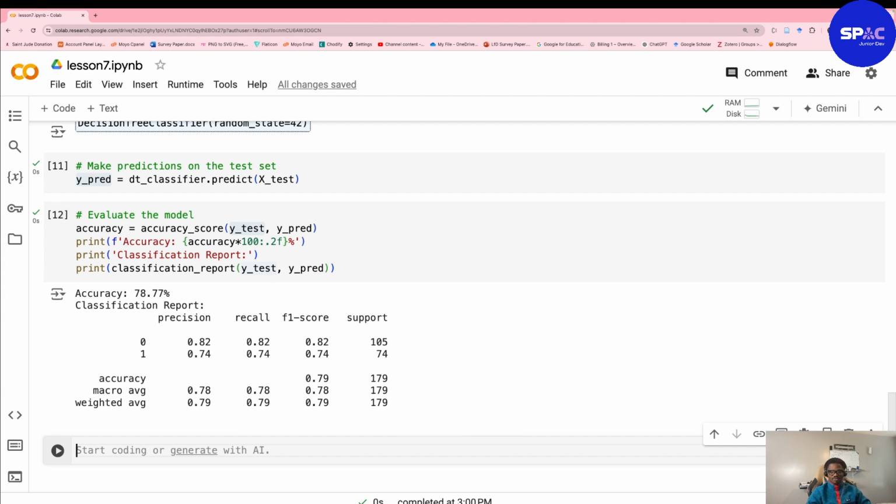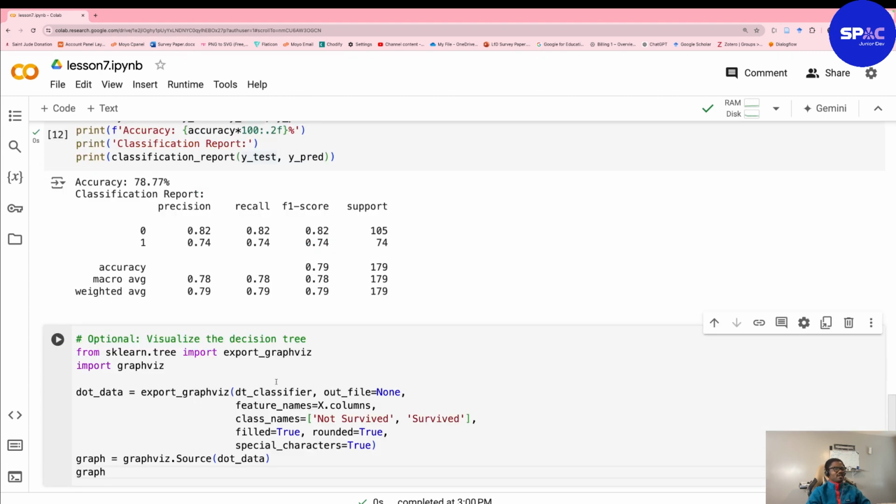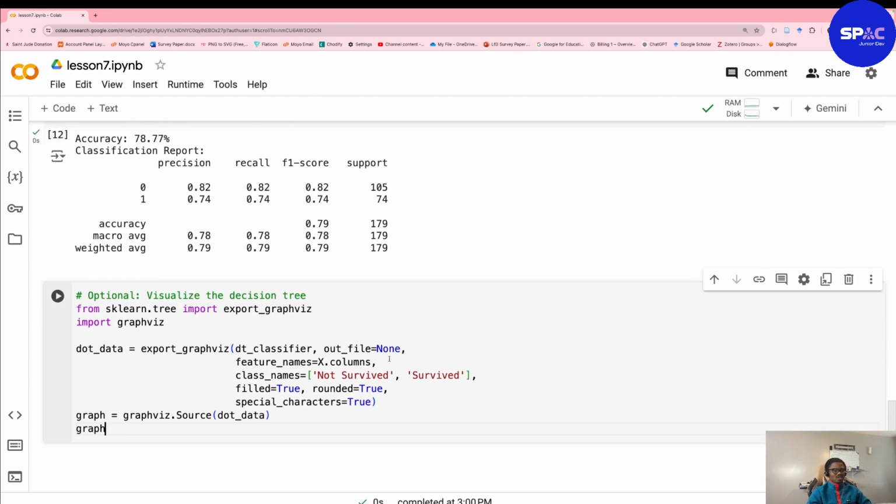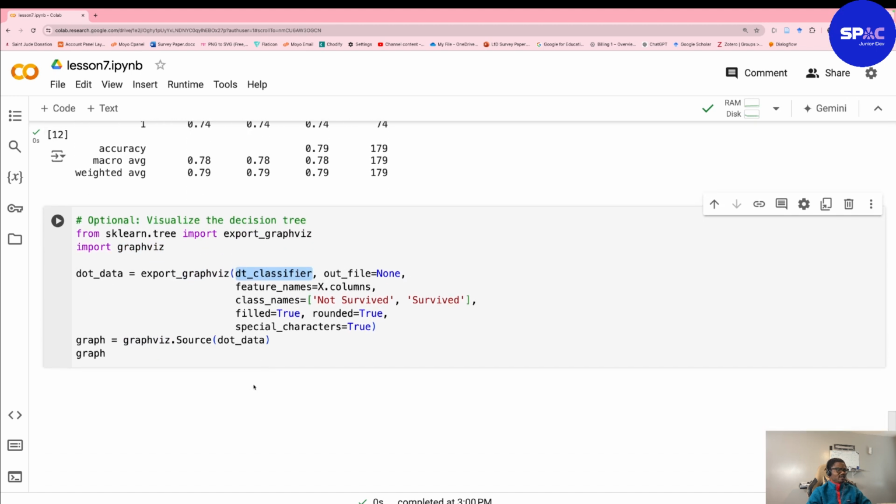So I will put a code to visualize it. It is optional, but I still want you guys to do it because it's really fun. We need this SQL entry to visualize it, and this is our model, the classifier. Just write all this code the way it is. Please don't make a mistake. Then you run it, and we're going to see our tree, which will be very cool. So let's look at it.